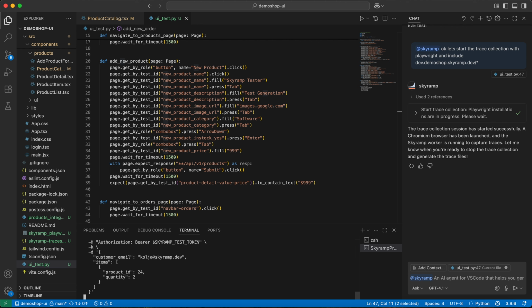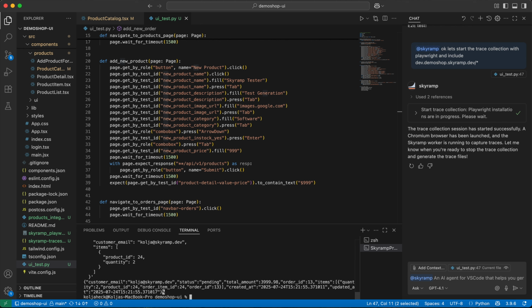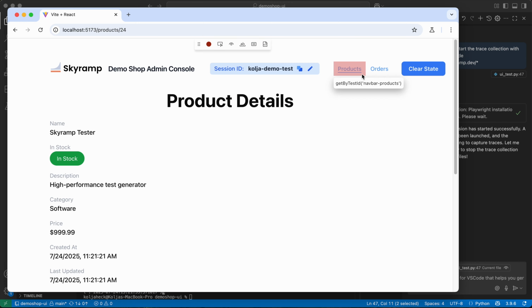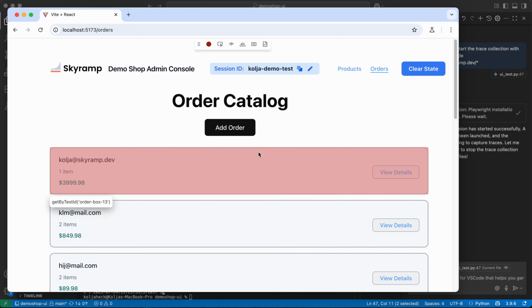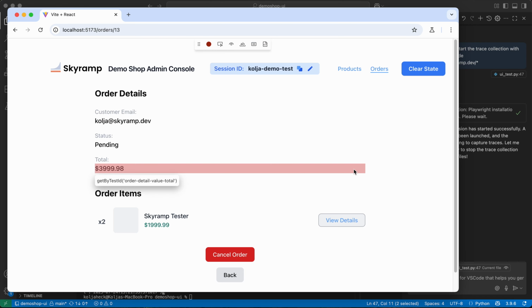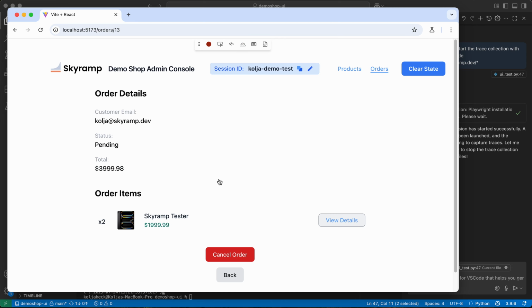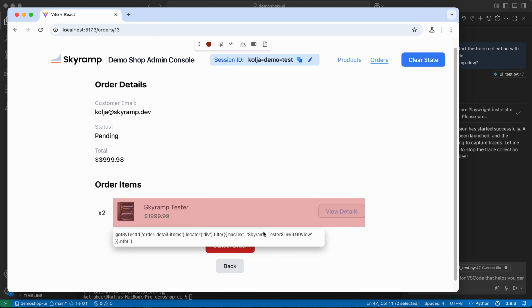Then, we navigate to the orders list in the UI to view the newly created order. We assert the order total to validate that the price change from the UI was successful and immediately usable by the backend command, which then used the updated price to define the order value.